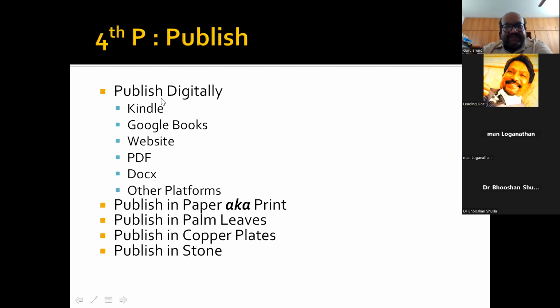So this we have already seen. You can publish digitally either in Kindle or Google Books. You can publish it on your website also. You can publish it as a PDF, as DocX, or on other platforms, or on paper. Now, I think we have discussed the differences. Only this website publication, I think we didn't discuss.